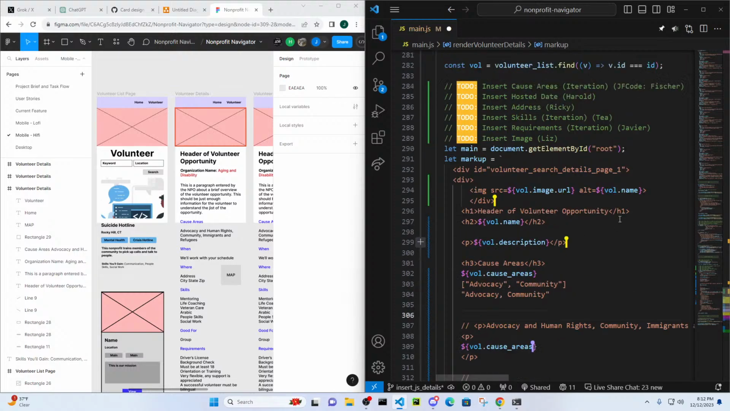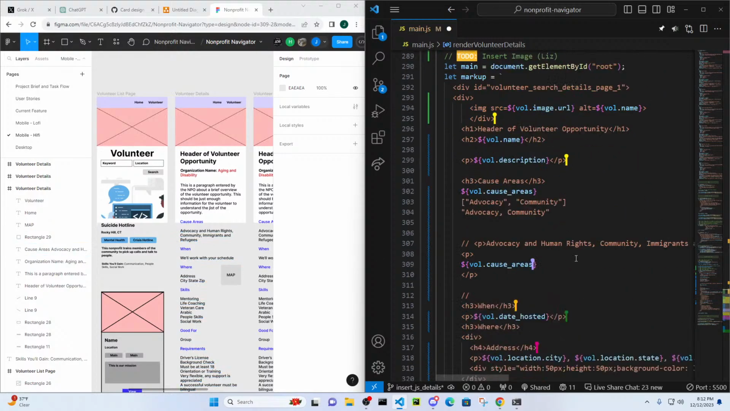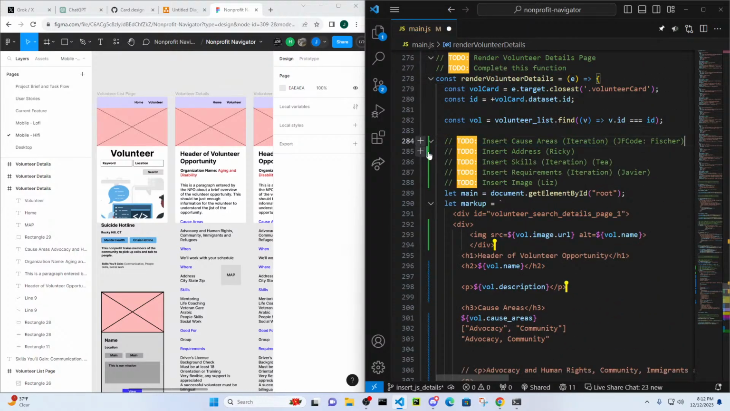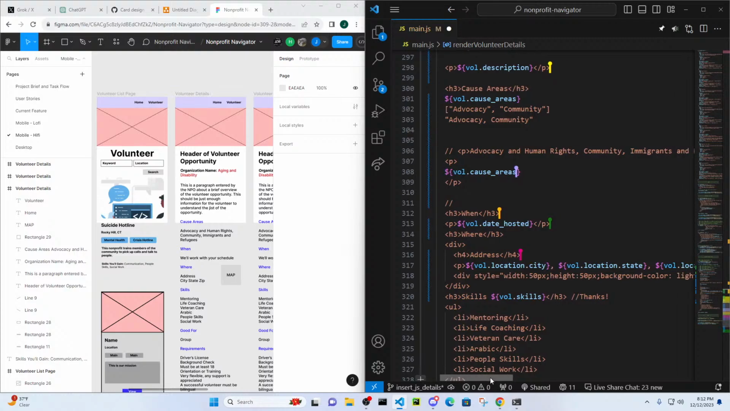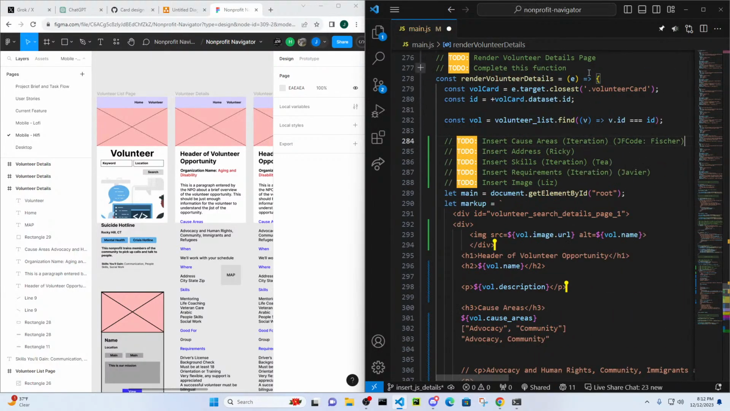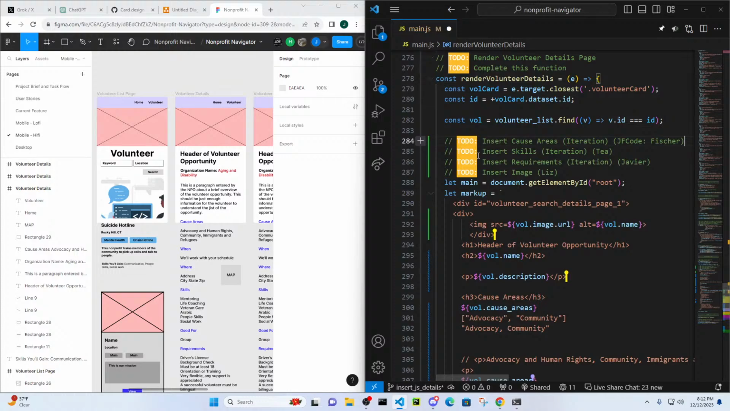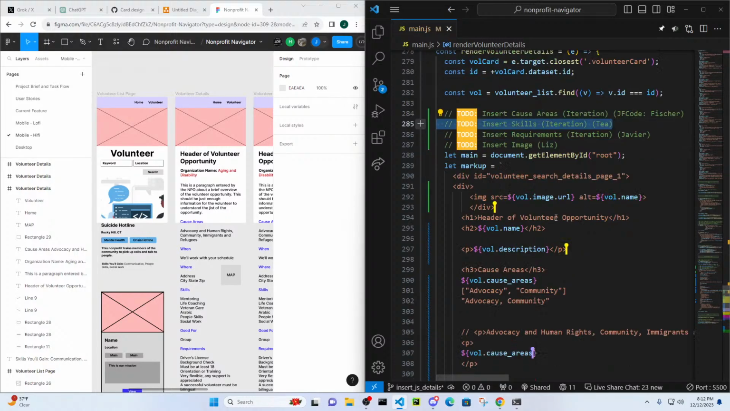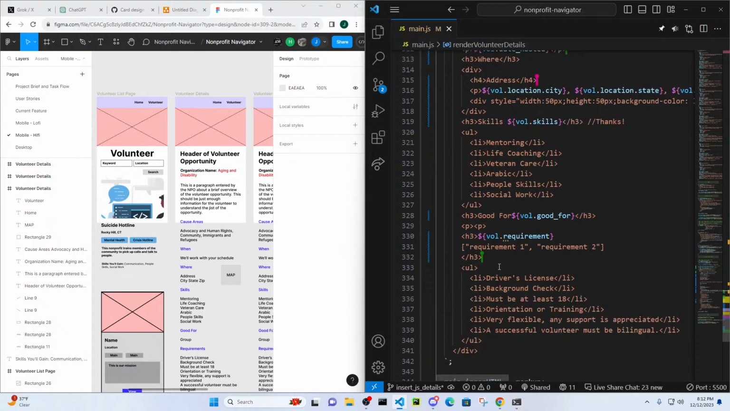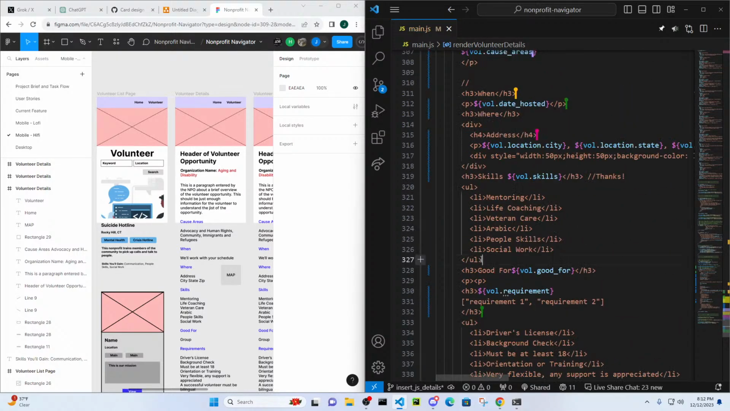So let's see how everyone else is doing. Let me know what you find too, Fisher. Insert hosted date. So hosted date, when? So we have our hosted date. That was Harold. Looks correct. Insert address, Ricky. Paragraph. Location city, location state, location zip. Looks good. So that was done. Insert skills. Oh, here we are.